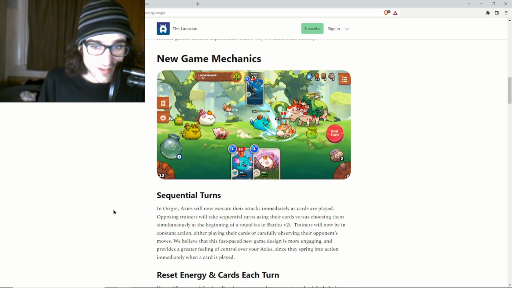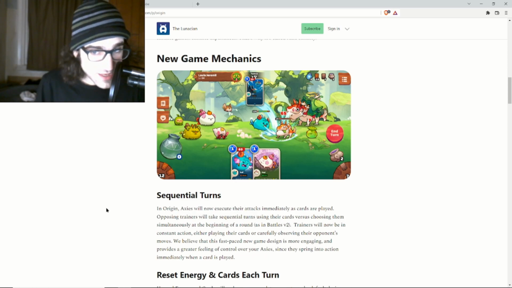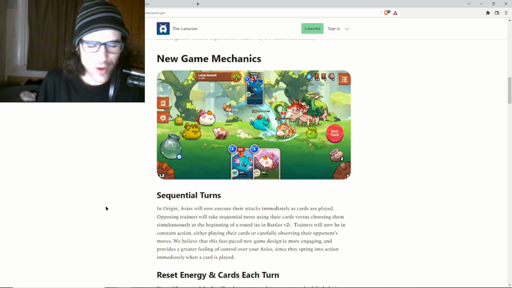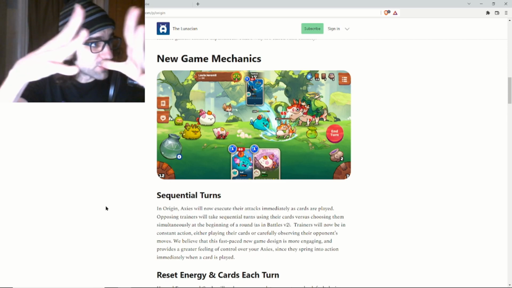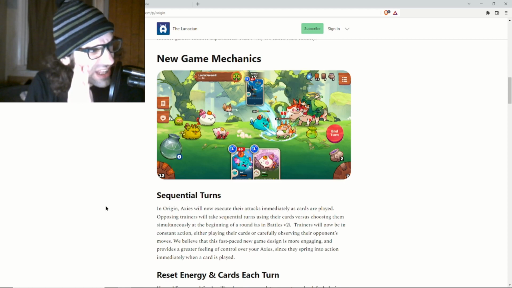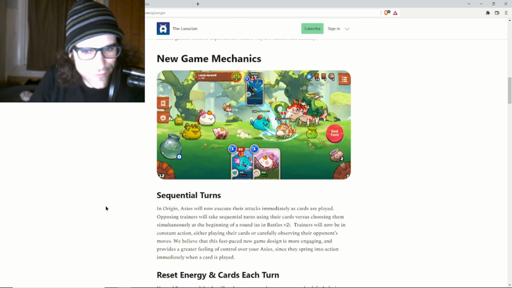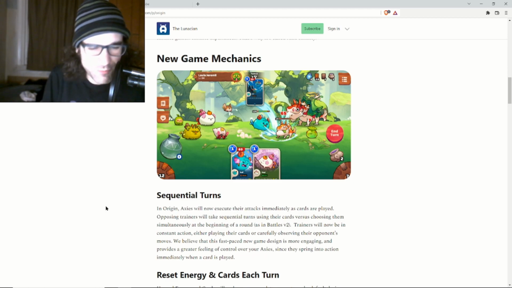In Origin, Axies will now execute their attacks immediately as cards are played. Opposing trainers will take sequential turns using their cards versus choosing them simultaneously at the beginning of a round. So right now, there's a bluffing aspect where I pick my cards, my opponent picks their cards, and then those cards are simultaneously revealed. I actually like that part of Axie. While it can be frustrating, it kind of reminds me of poker. Or, I don't know what other games it reminds me of, but I like the simultaneous bluff factor.